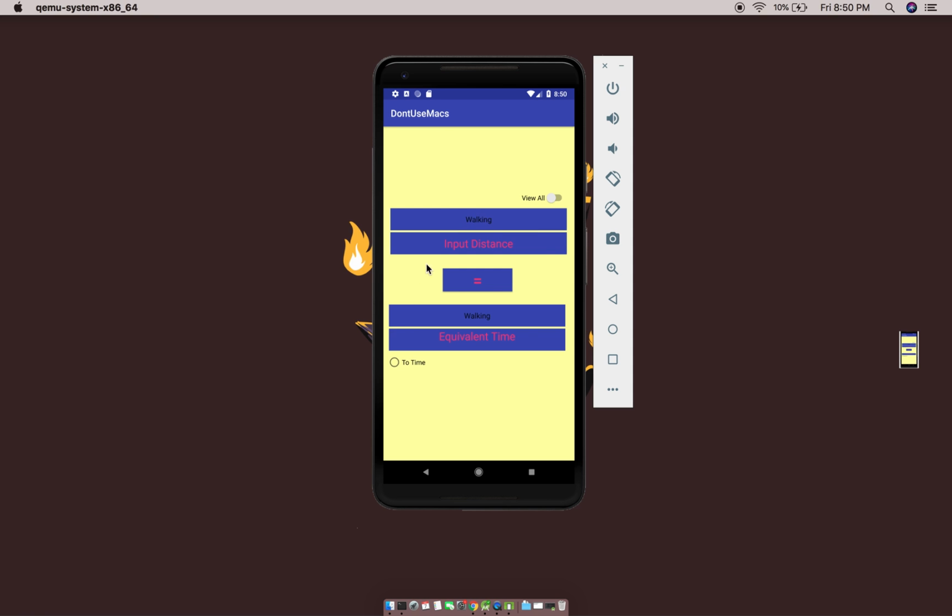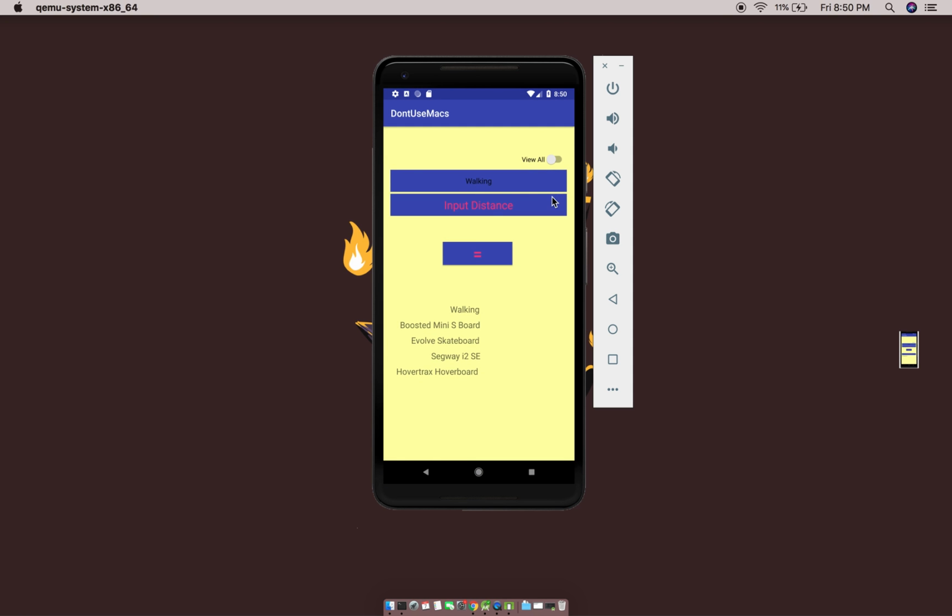What if I want to see multiple things at the same time? Okay, then all we have to do is click view all. After which you see here, this is currently blank because we haven't input a distance. But let's input a distance here. Let's input 5 miles. Okay, let's see how long that takes for each respective one. There we go.